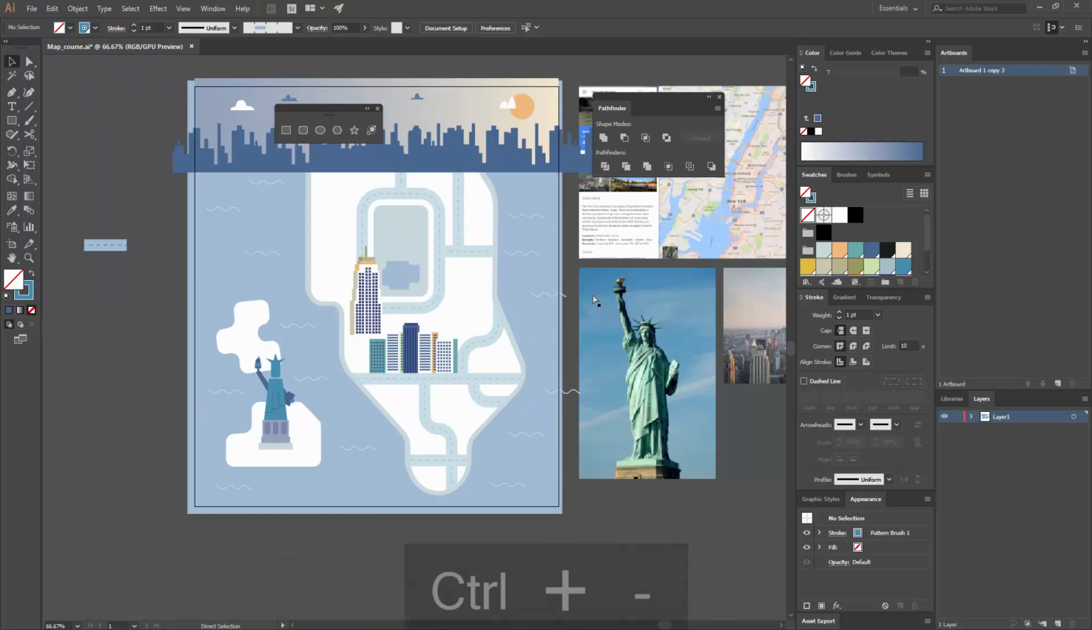So with this, we have finished working on our buildings, and we're going to keep working on our illustration in the next lesson.